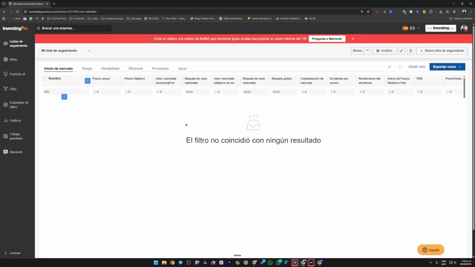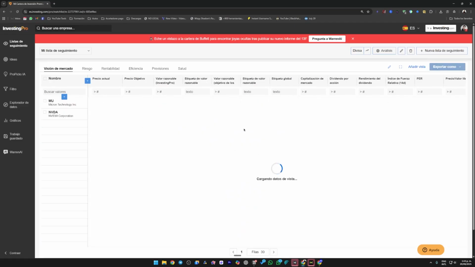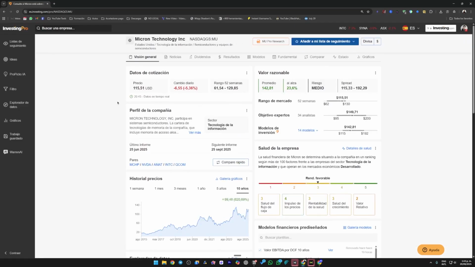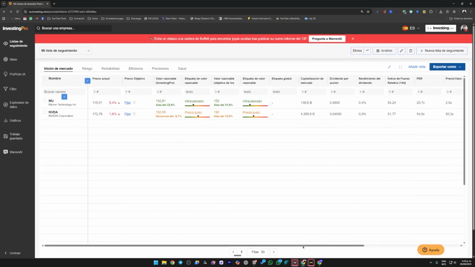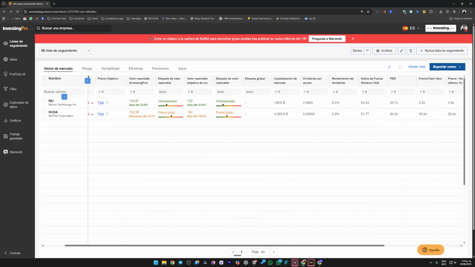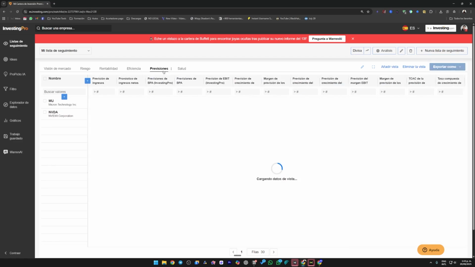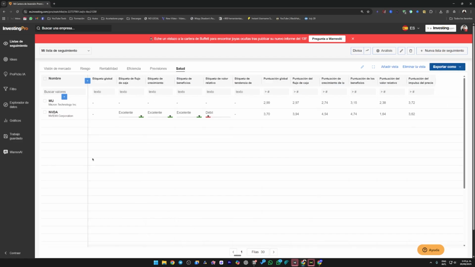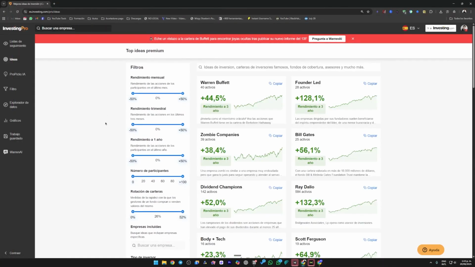I have the option to add another one, so let's proceed to add this one over here and click on Save Changes. Once again, they appear here, so now I have these two. To access them conveniently, I can also have various indicators displaying how this stock is performing currently according to the ones I select. Additionally, we can evaluate this by risk, profitability, efficiency, forecasts, or the financial health of each of these stocks. Now let's move on to the next topic, which is investment ideas.